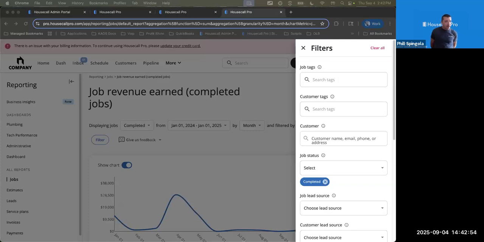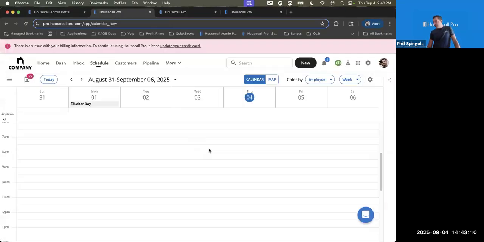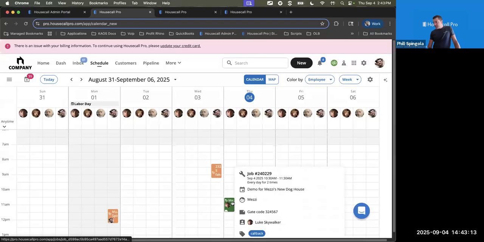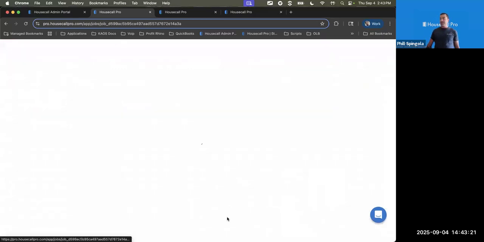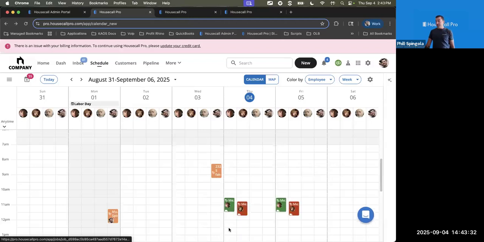Next one from Scott. How do you add the description of a job where you can see it from the schedule without having to click on the job to view the private notes? I get this question all the time. Let me pull up the schedule here. Right there, demo for Messi's new doghouse. When we click on that one, you see that's pulling from the job name right up here. So you could put that in as a particular job name, and that way we can see it from the schedule without having to go further in.